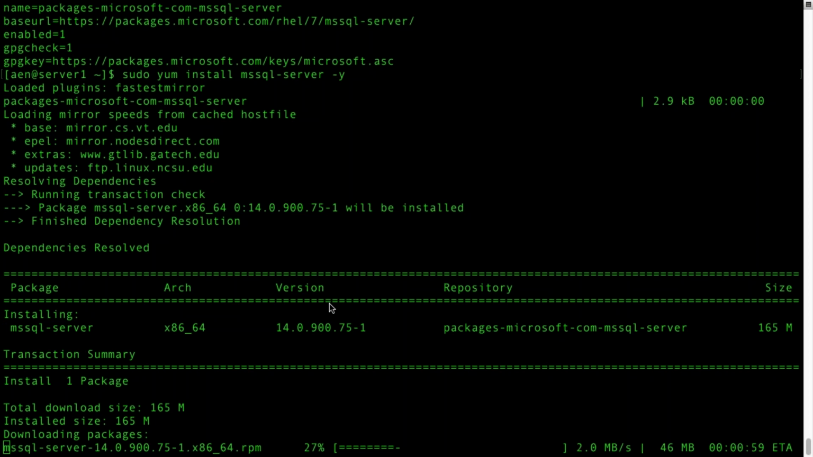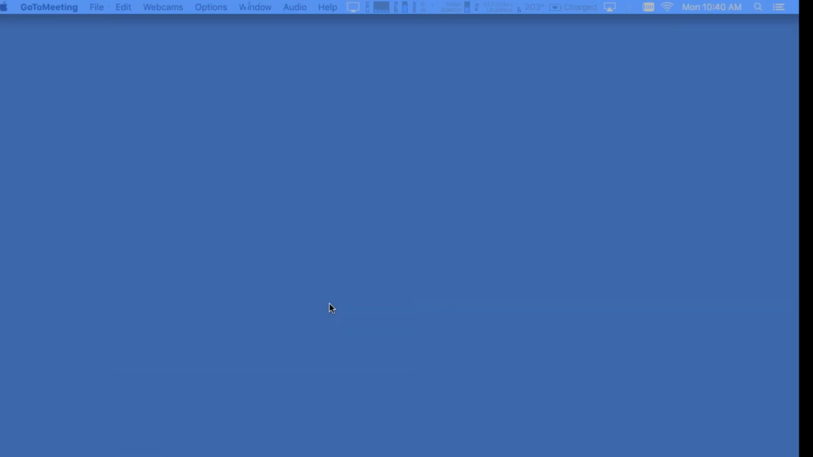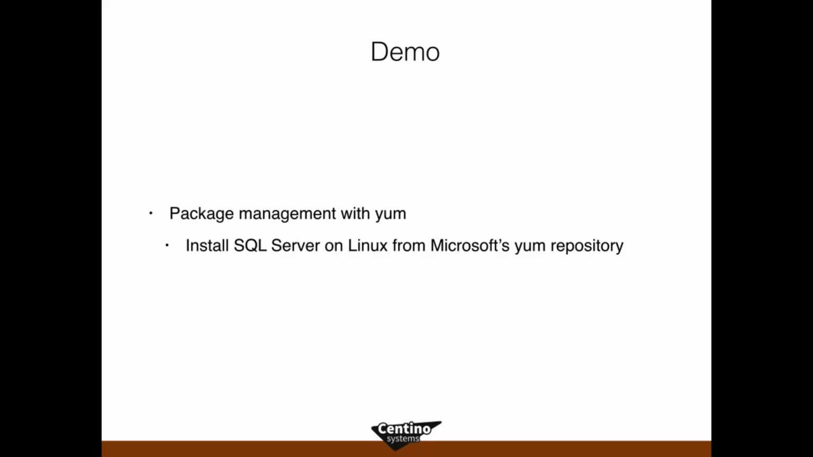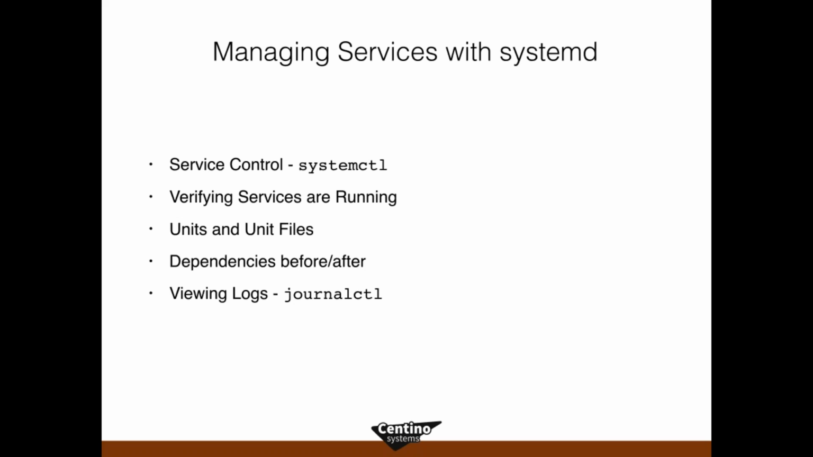While that's cooking, I'm going to jump back over to the presentation and move on, and we'll come back to that in a minute after we talk about managing services with systemd. What's going on behind the scenes now is SQL Server is going to be installed. Then when we get back to that demo, we're going to need to be able to start up SQL Server and look at the various service statuses of SQL Server, and we do that with systemd.